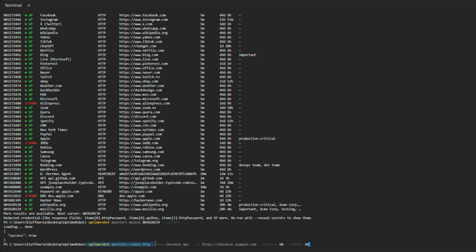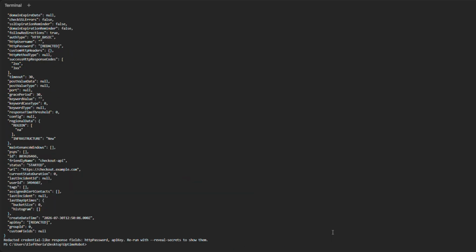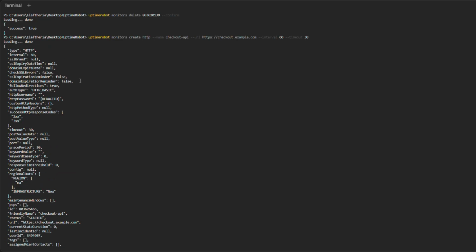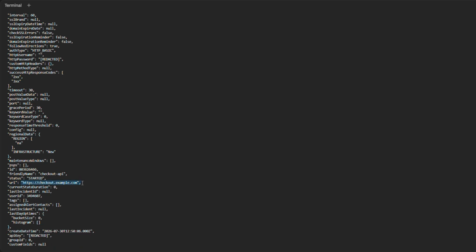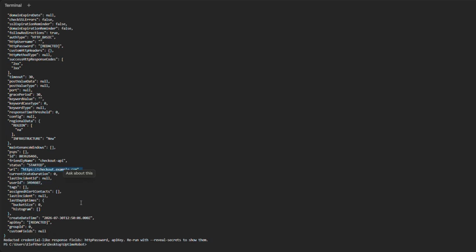Now let's create a new monitor. Use uptimerobot monitors create http --name checkout-api --url, and then your own URL. For me, it's going to be checkout.example.com. --interval 60 and --timeout 30. This is an HTTP monitor for a checkout API, checking every 60 seconds.